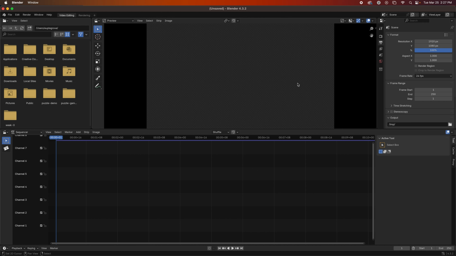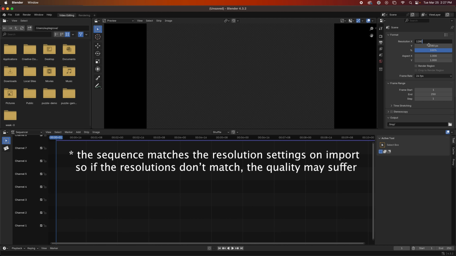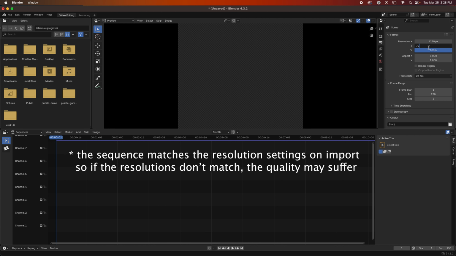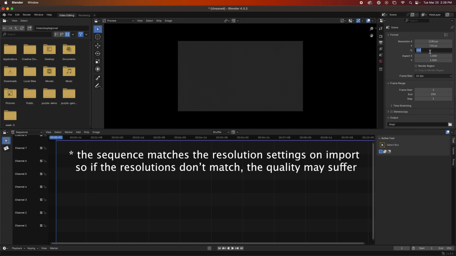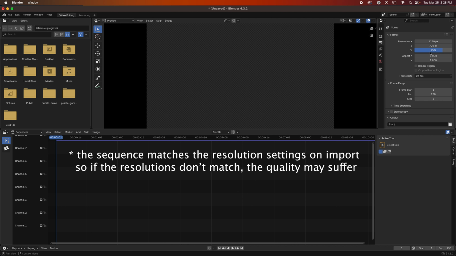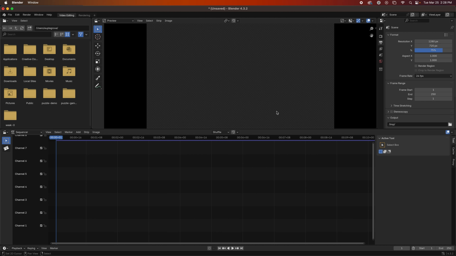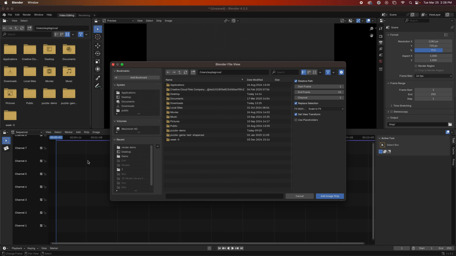All right, now when we're first starting the video editing file, the first thing we want to do is set the exact same resolution that we rendered to in the original file. Now, I know that I rendered 1280 by 720 at 75% to save a little time. So I want the exact same resolution over here. Now that that's set, I'm going to go to the Add menu in the sequencer, add an image sequence.